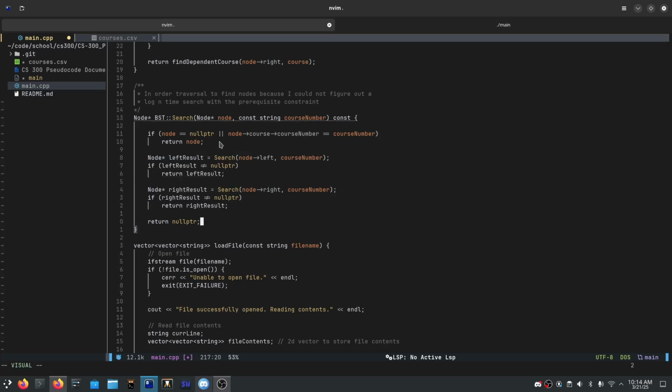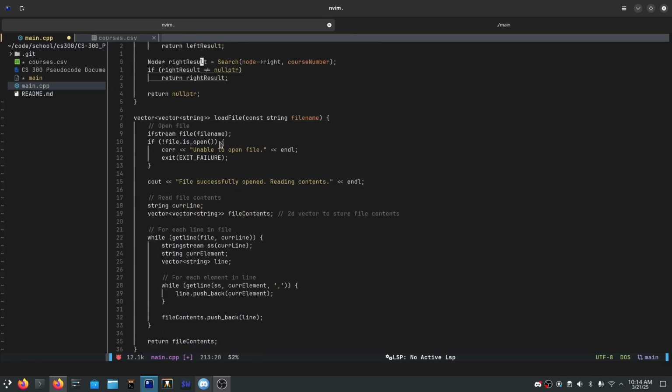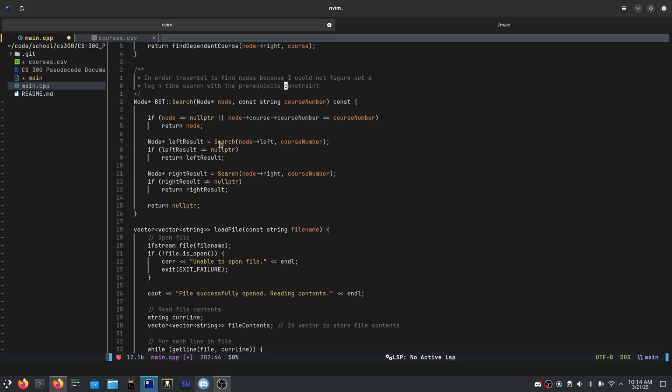So that's actually, yeah. So I could not figure out a log n time search. Yeah, this is a linear time search here. So quite interesting that just a regular vector could probably be used for a much simpler and better implementation for this.